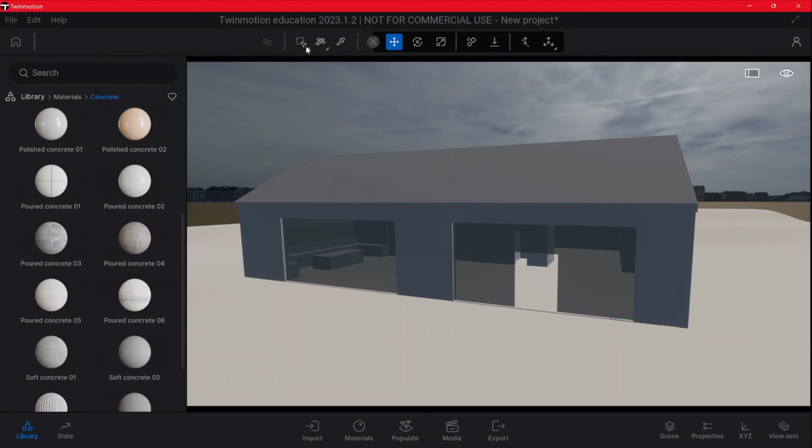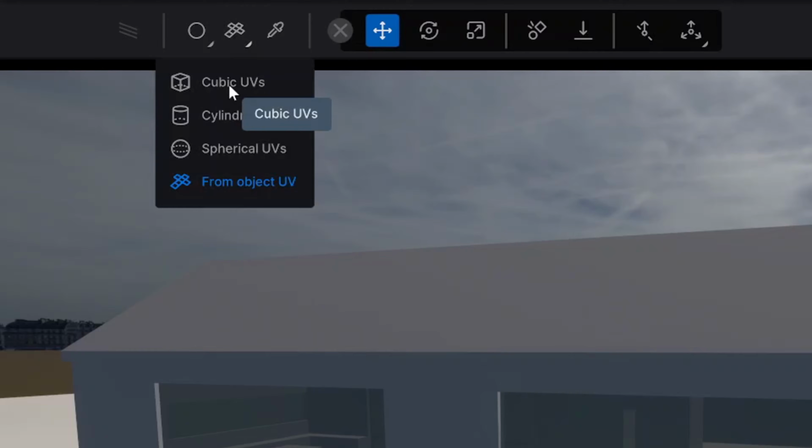But what I use most effectively is apply to object, and this gives you the ability to drag and drop and change the material for individual objects. But the next biggest thing is to fix the UV. This is one of the first things I do, and change it from object UV to cubic.